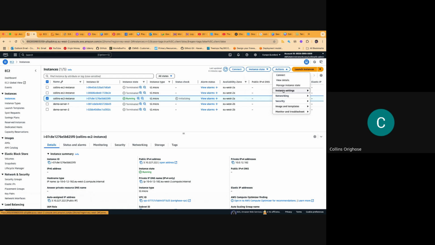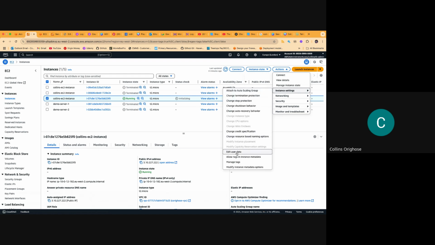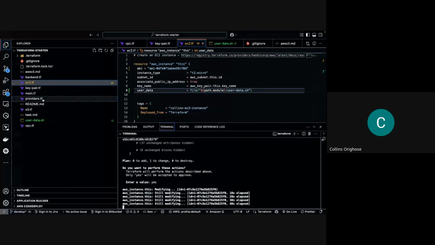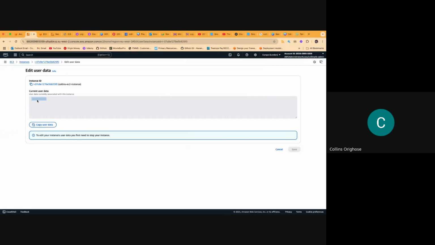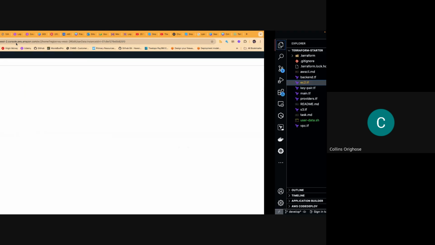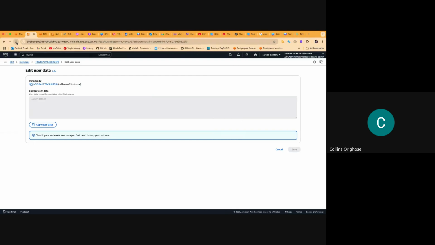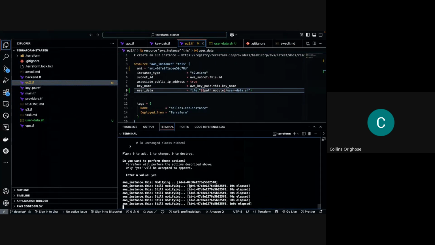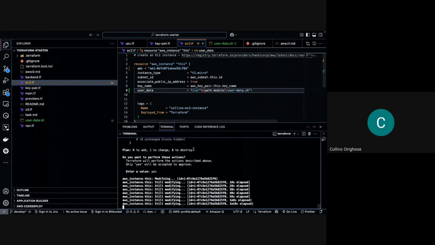instance state, instance settings, user data. You can see that user data.sh is empty. That's the problem. It's just putting this inside here instead of putting the file. So that's why it's not working. It should change to, yeah, it should change. Come on, this is not what I want. So what we're saying is that the content of this file is what you should take, not that expression.